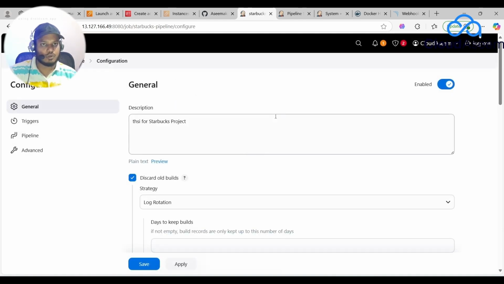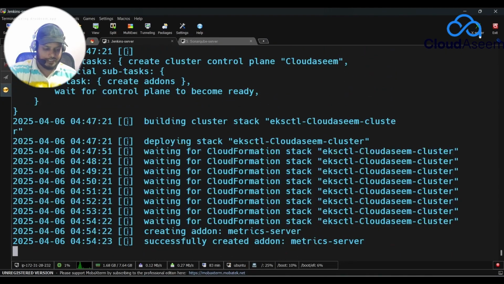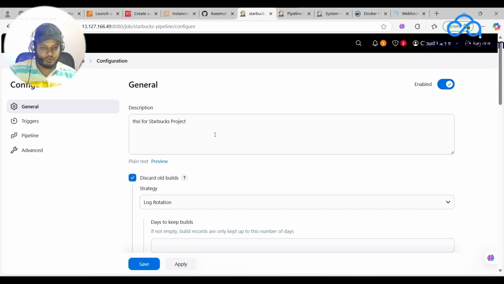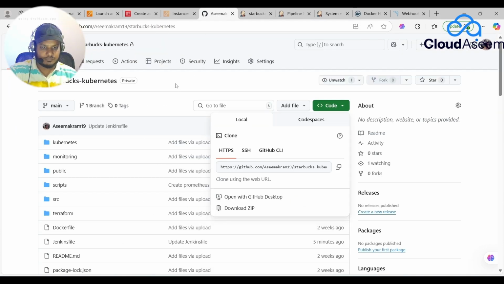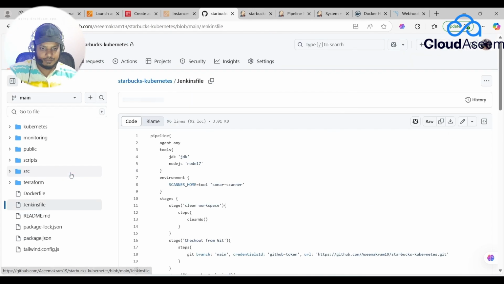The remaining two pipelines we are going to create now. Meanwhile, we'll go and check. It's still taking time to create this EKS cluster. So let's wait. It's creating the VPC, okay, that's fine. So what we will do is go over here and I will go to my Jenkins pipeline, right?